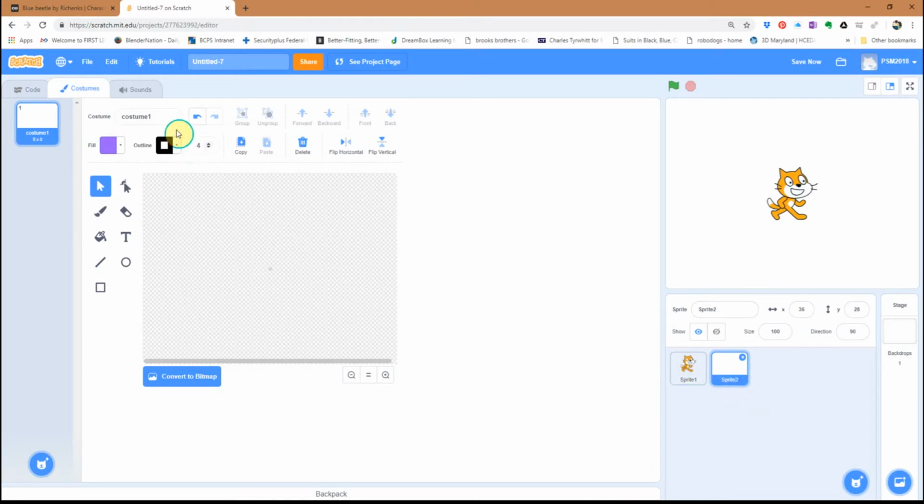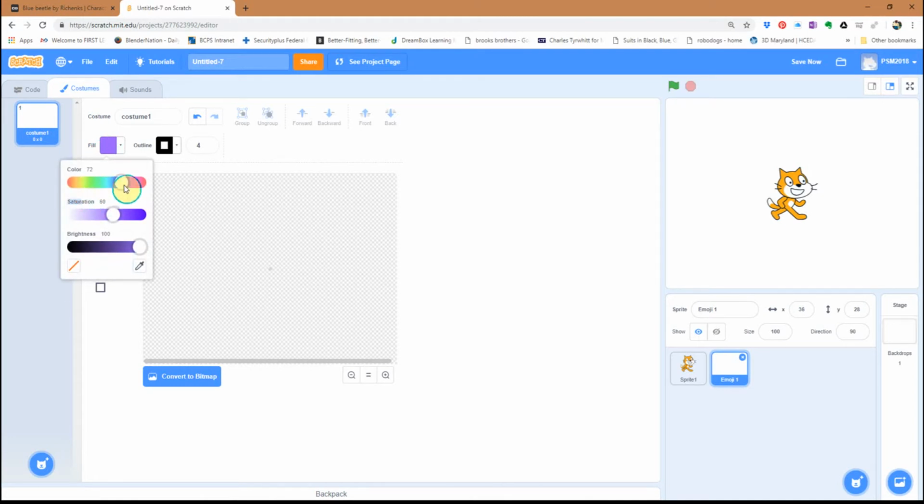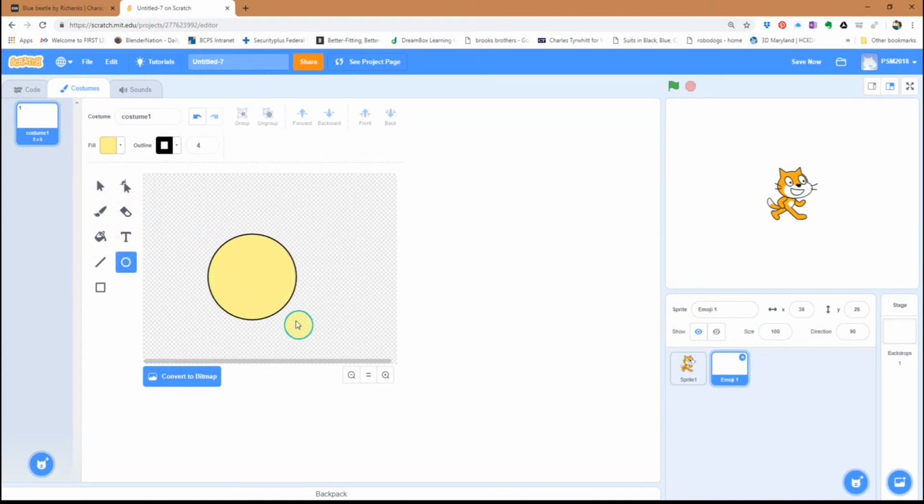The first thing you want to do, as you just saw, was create a new sprite. Next, we're going to give this sprite a name. We're going to call this Emoji 1. Every tool in the new Scratch has its own drop-down menu. It has its own menus and other subtools. Right now we're using the circle tool.